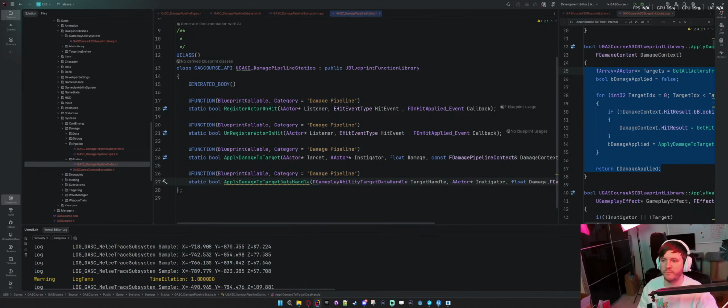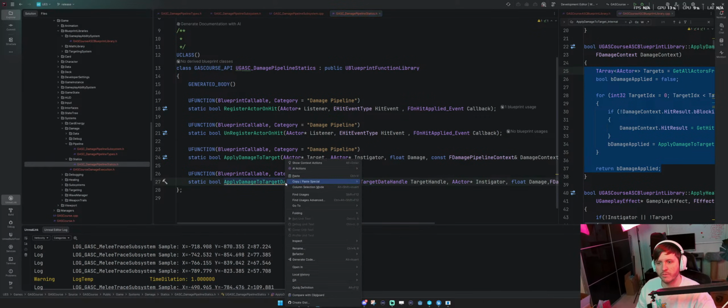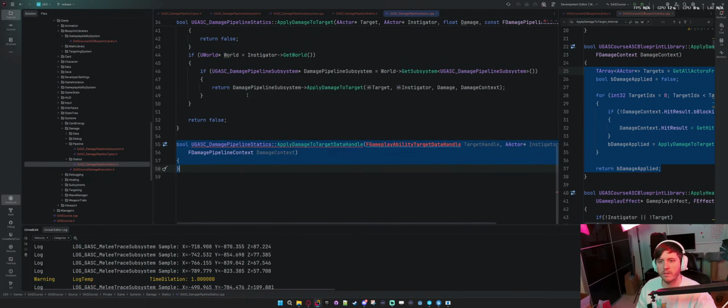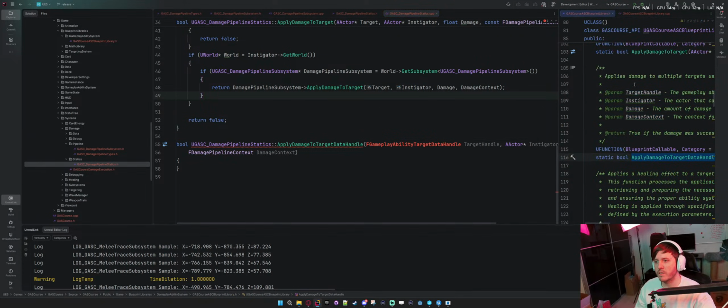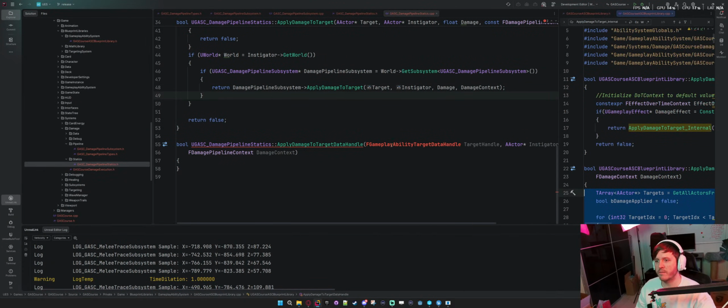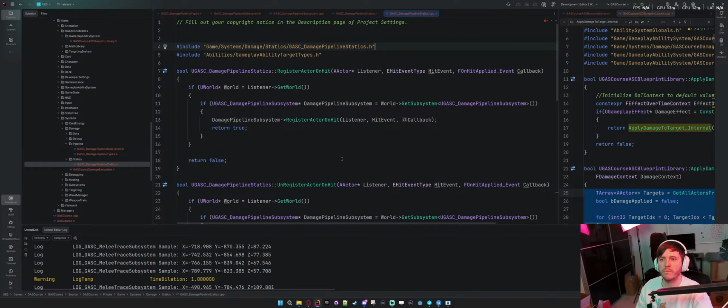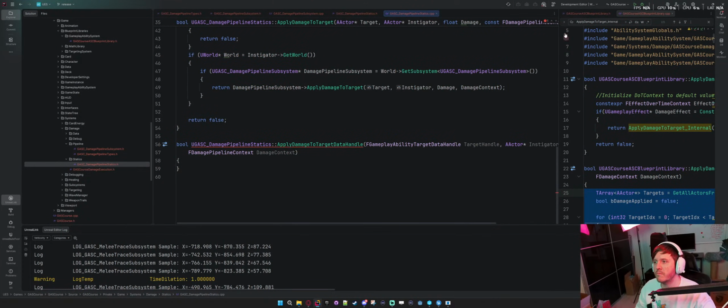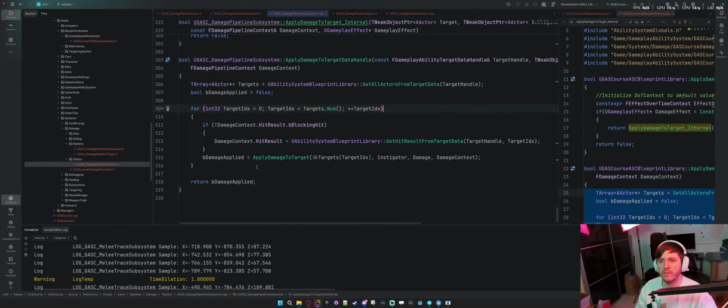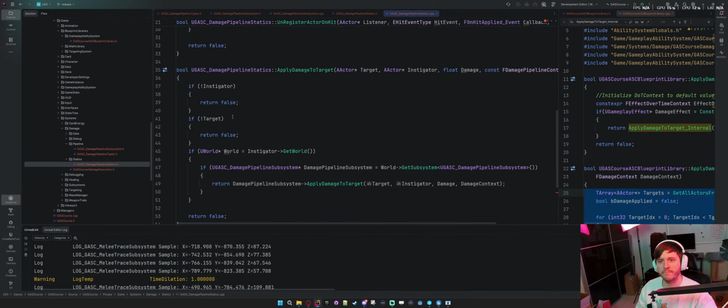Static as well. Not sure if it needs to have similar signature here, but let's grab it. This statics has what? I guess I could just include it. Target types into our ability system thing. Just what? A very similar thing.